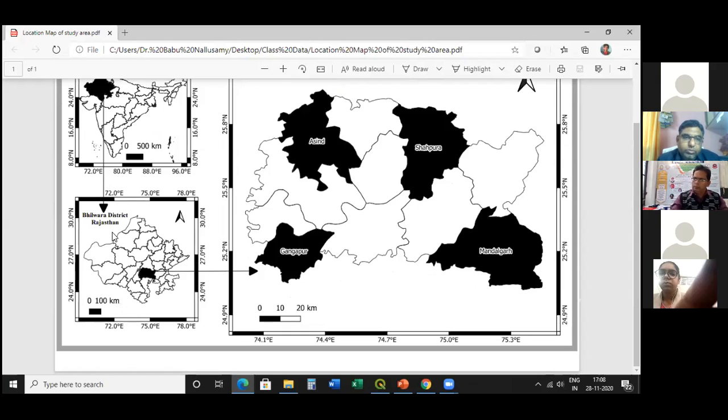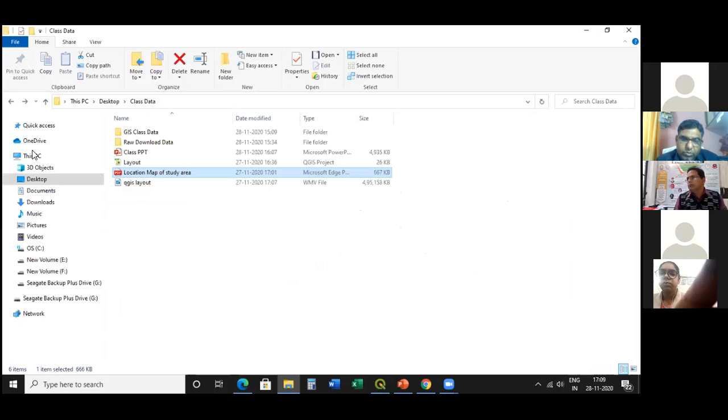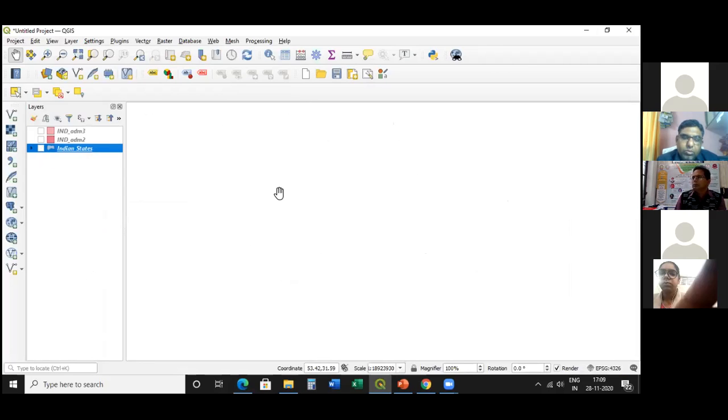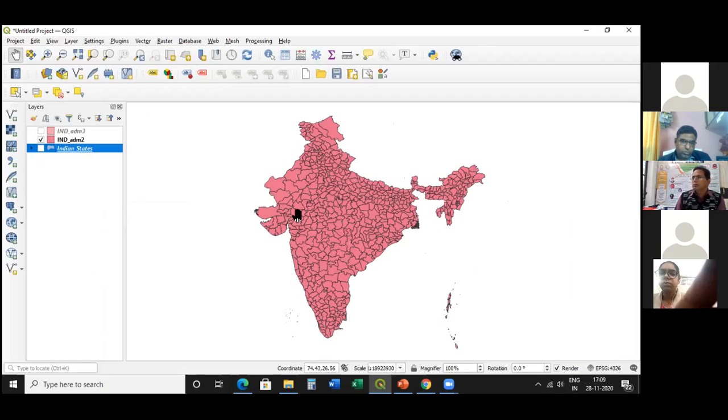Now I have to prepare this map in which I will show the district boundaries of Rajasthan. In that I will show the selected district of Bhilwara. So to do that, here you can see the tick mark. When I tick this, the map will be visible on the screen. When I remove this tick, the map will disappear. So now I want to extract the polygon of this Rajasthan Bhilwara.